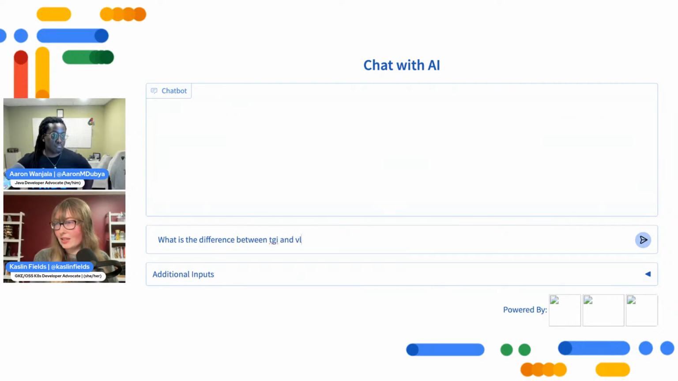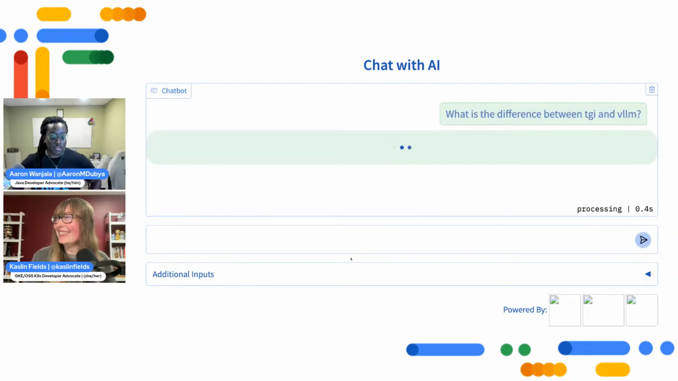TGI and VLLM. And one thing that I left broken in here for us to try and fix, since I am not a UI person, I actually have some images here of the logos for GKE and Vertex and stuff. But they're not loading. Fixed. Interesting. Take a look.